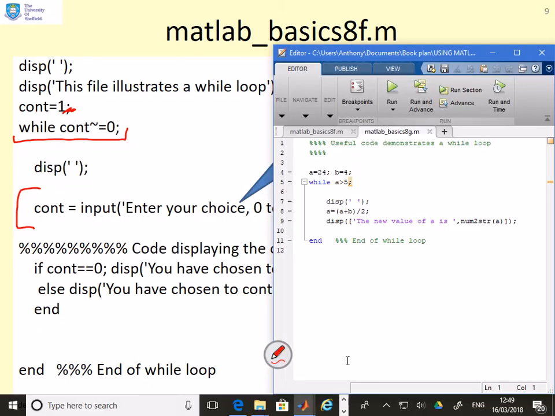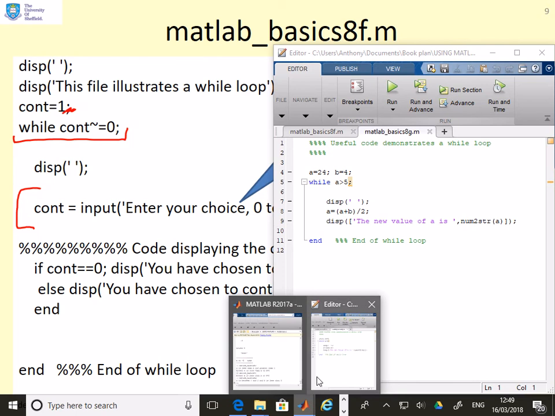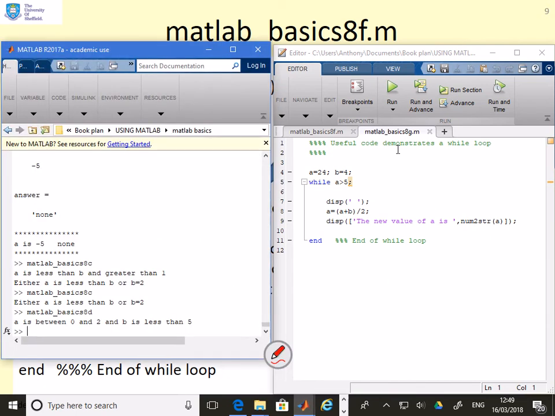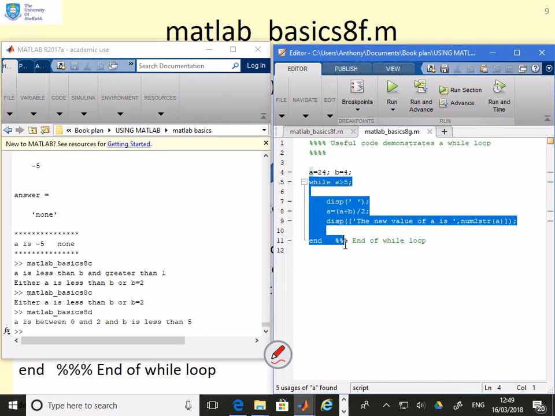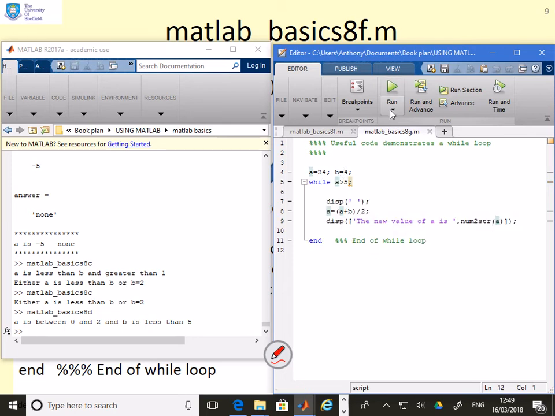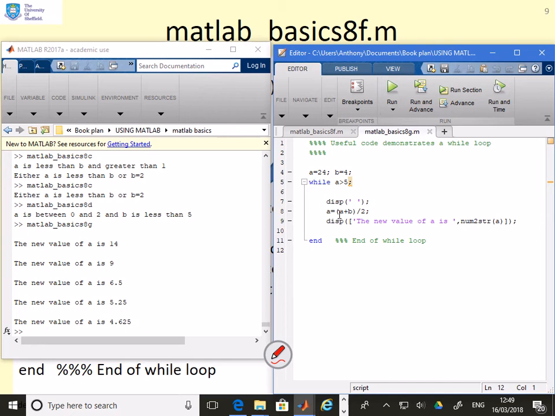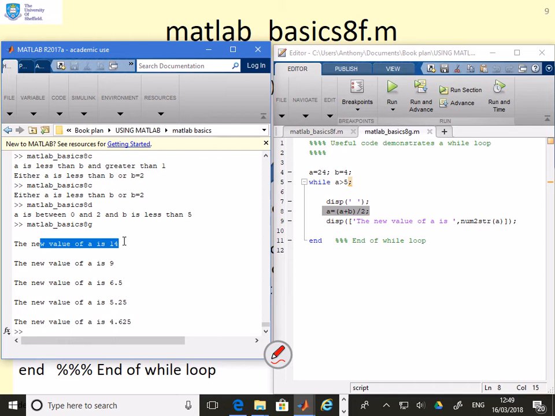We'll go to MATLAB. We'll look at these 2 pieces of code. So here we've got the basics 8G. You can see I'm going to initialize A at 24, B at 4, and there's my while loop. So if I run this, let's see what happens. So you can see initially A is 24. Then we get to this line 8, and it's changed, and you can see here the new value is 14. That's still bigger than 5, so we go through the while loop again.